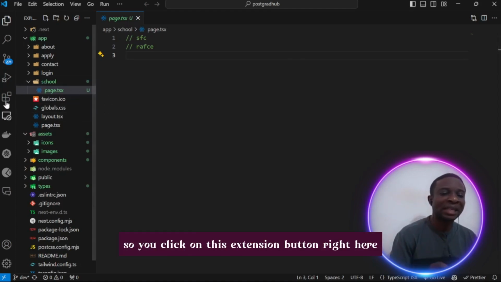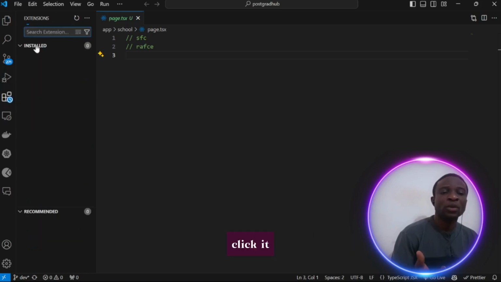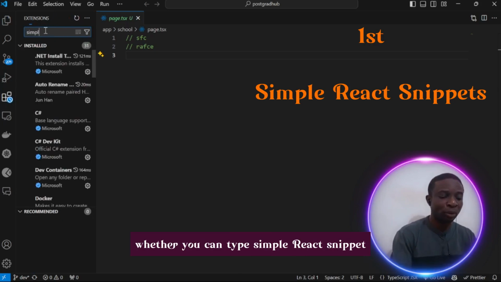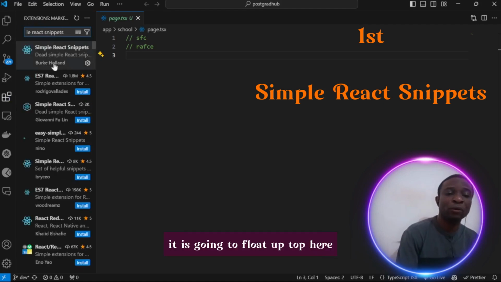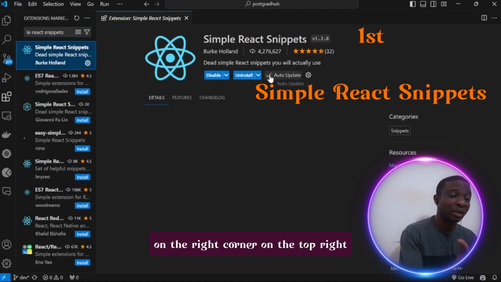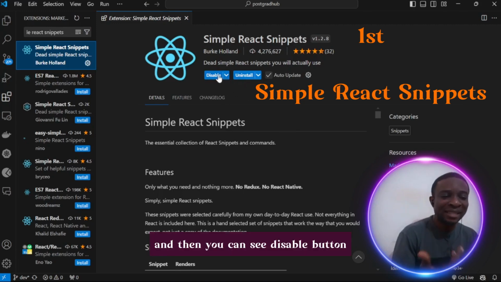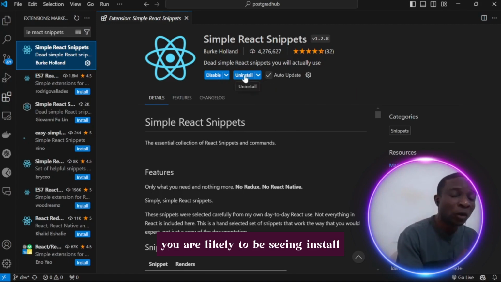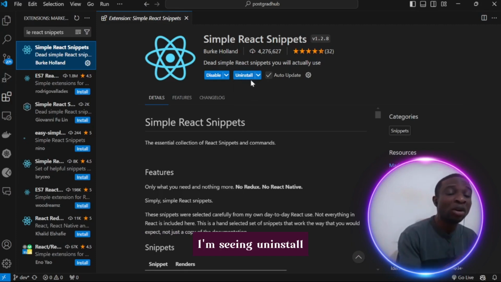Yes, that's the name. So you click on this extension button right here on your VS Code, and then it brings you to VS Code Marketplace, where you can type Simple React Snippet. As you begin to type it, it's going to float up top here. You click on that, and then it gives you the details on the top right. You can see the disable button and uninstall button. In your own case, you are likely to see install because you have not installed it before. Because I have installed it, I'm seeing uninstall.